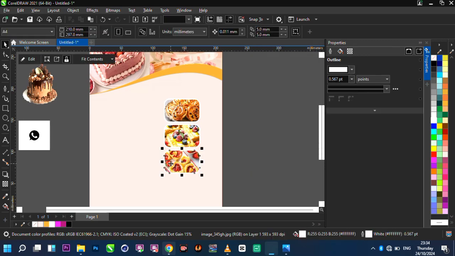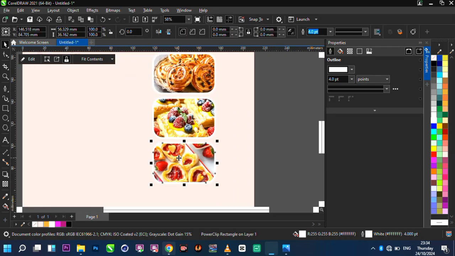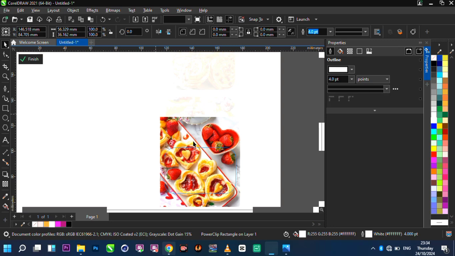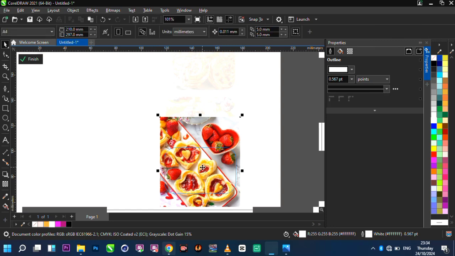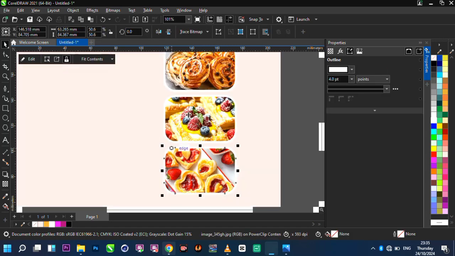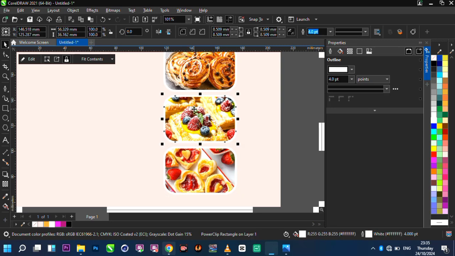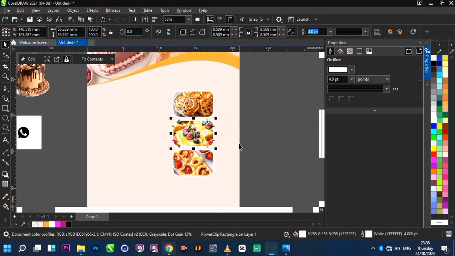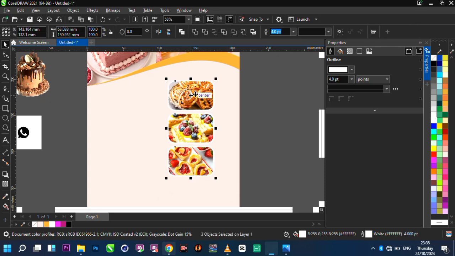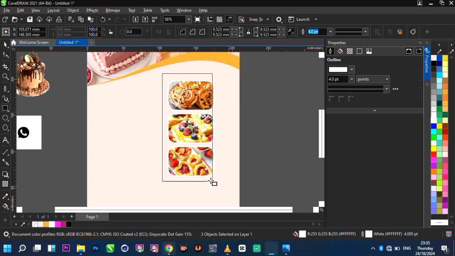Now if after power clipping you've noticed they aren't well positioned, all you need to do is to edit the power clip. Alright, open it up, edit. When done, you finish by clicking on the finish option right there. Now with this object created, we are going to be creating another object right around them. Okay, so use the rectangle tool.